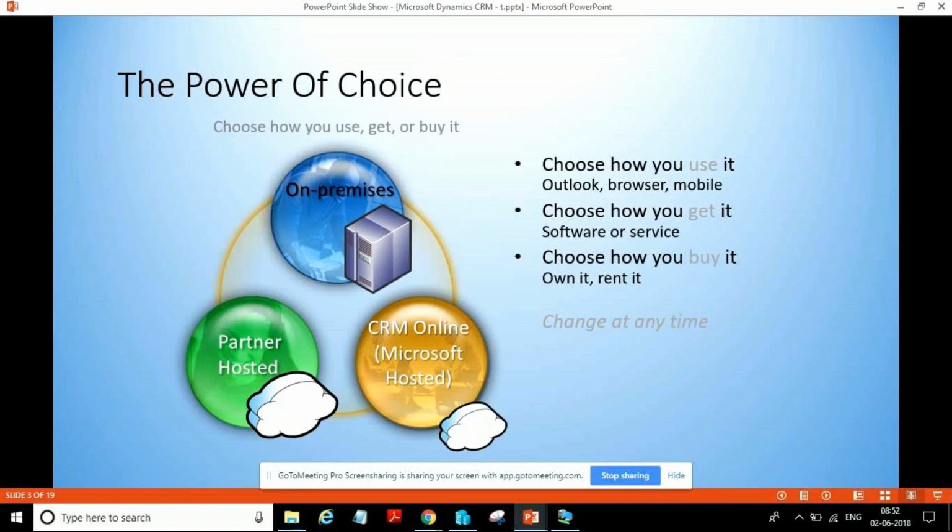Next, this CRM software comes with three types of deployments: online, on-premise, and partner hosted. Online is like cloud hosting. You don't require any hardware, any software, or technical team to monitor the server 24 by 7. This is taken care of by Microsoft in online. As a customer, you don't need to purchase any hardware, software, or licenses, or a dedicated technical team to monitor the server 24 by 7.